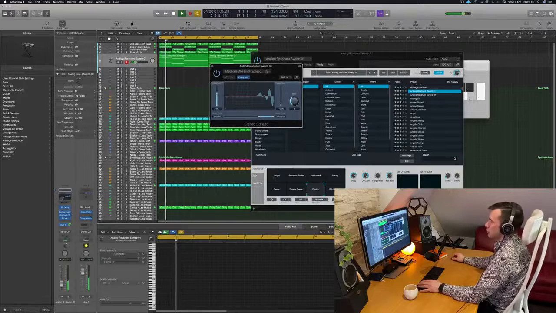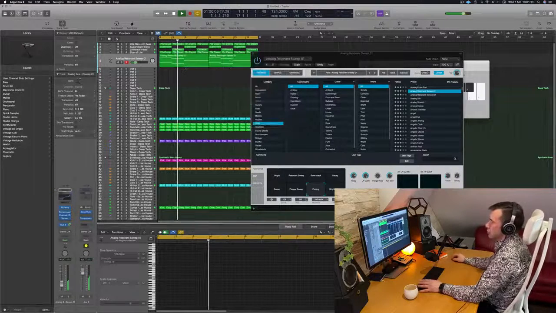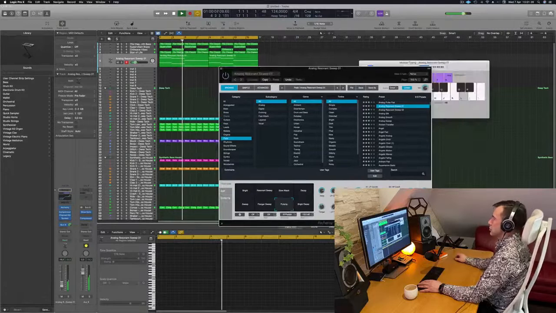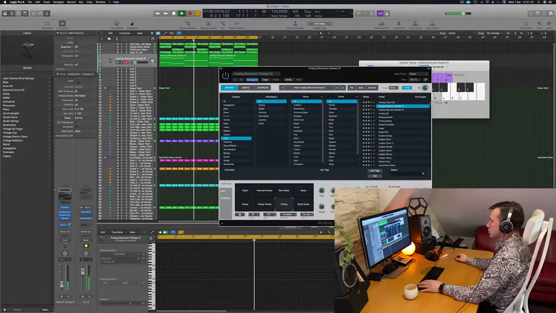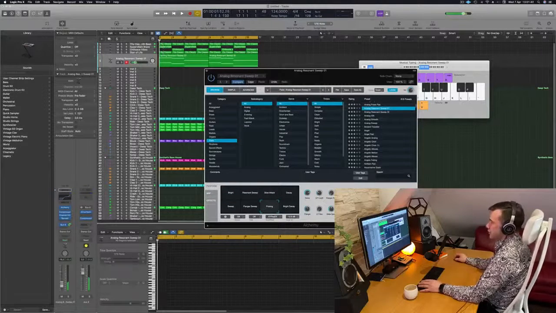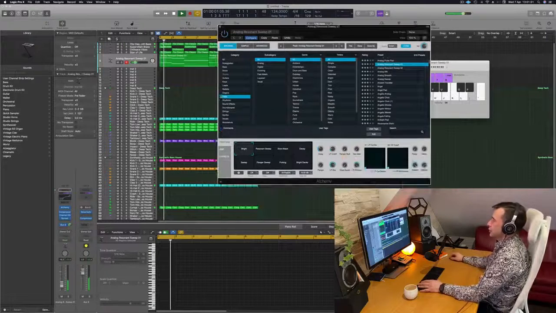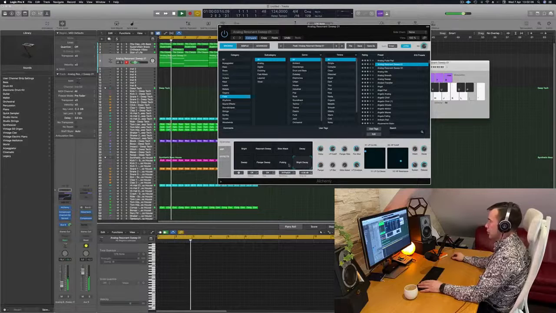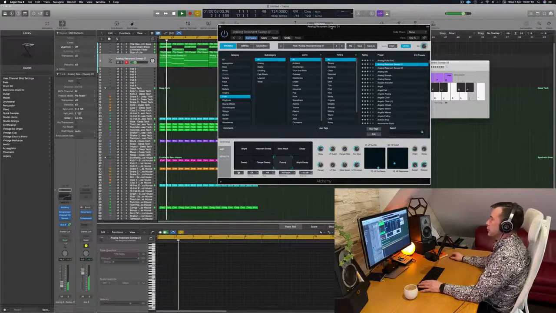Okay, almost there. Definitely gonna save this, and I am tempted to just check a little bit out. Slow attack, well, no attack. Definitely is the stuff, this one.